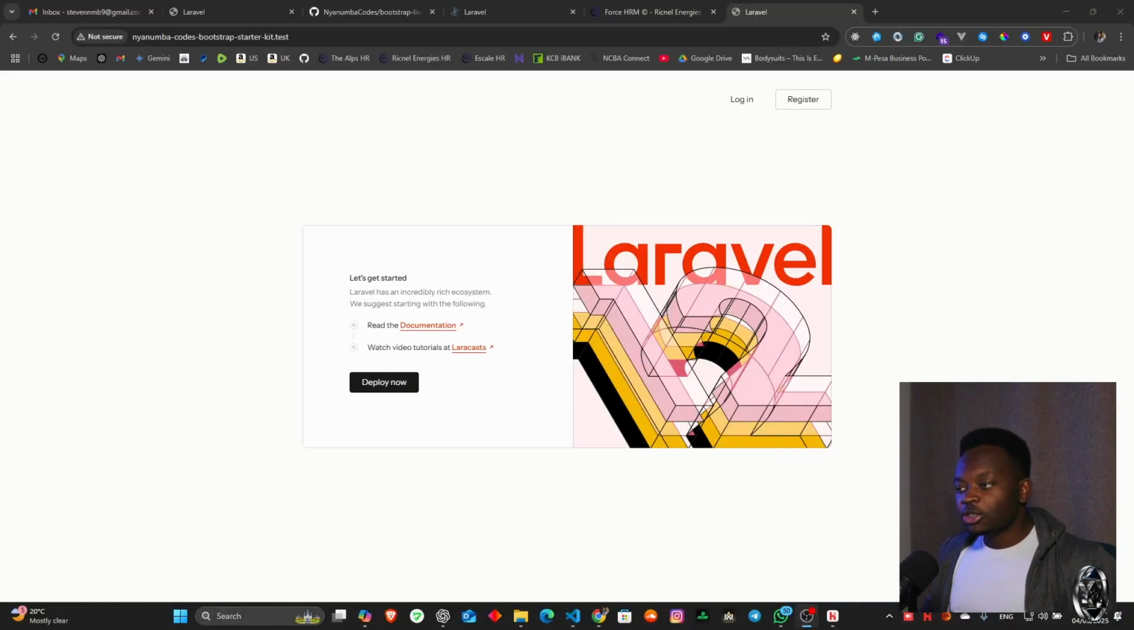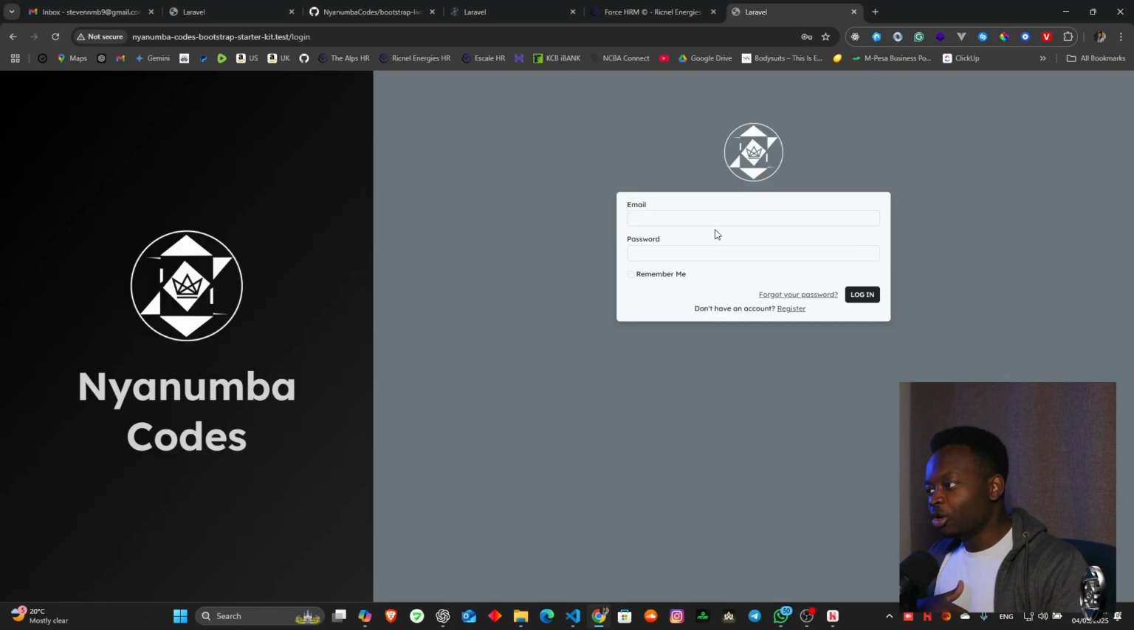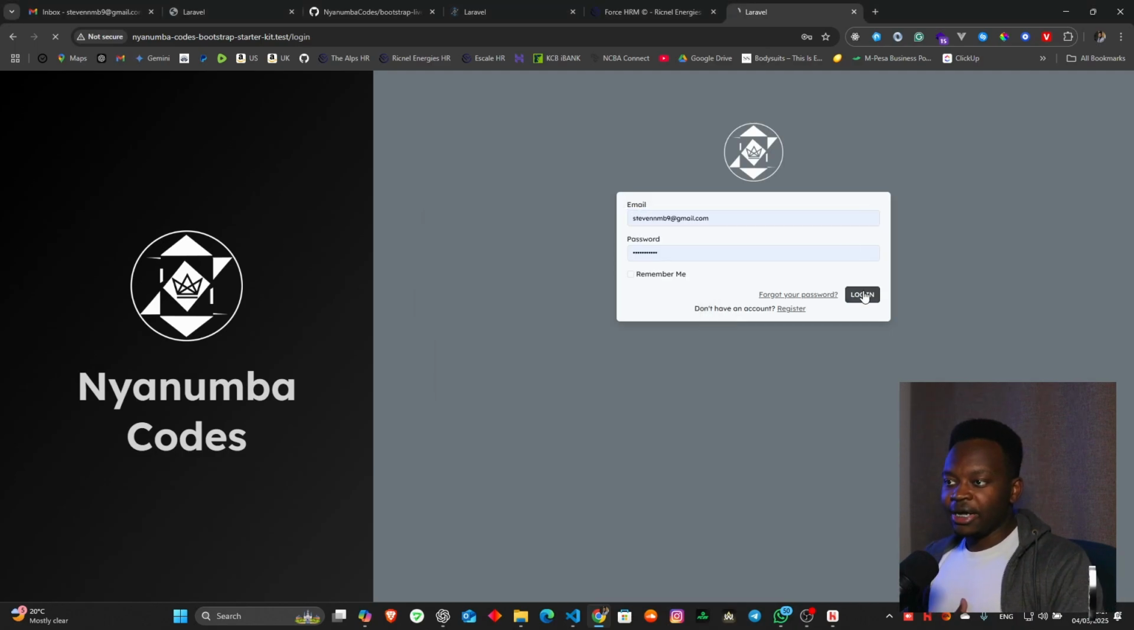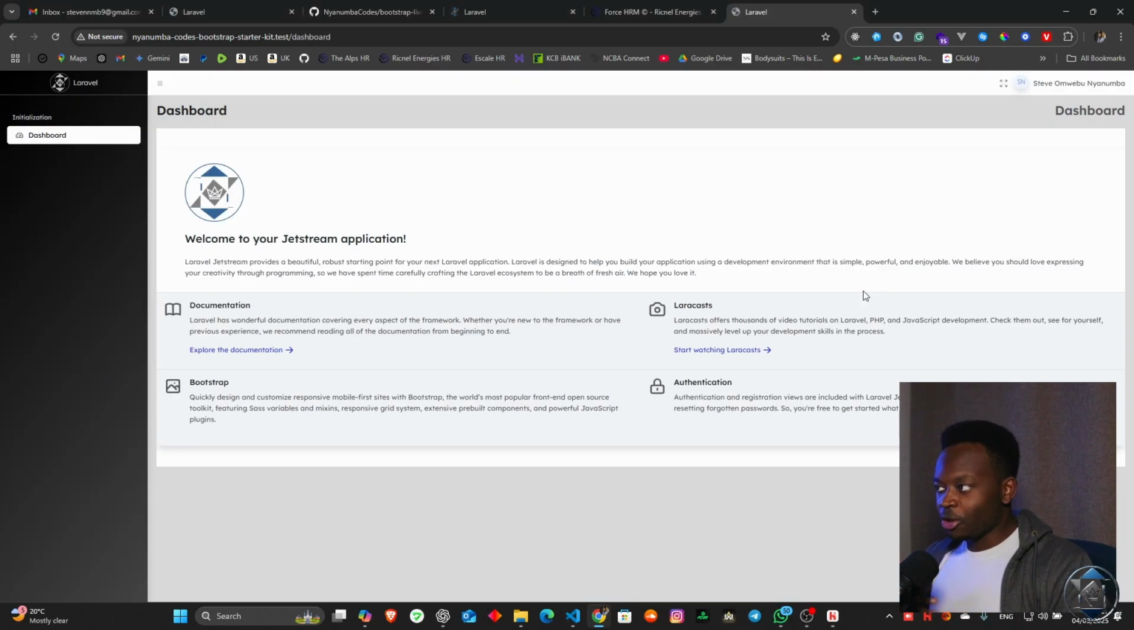And here, ladies and gentlemen, here we are. So as you can see, we are just on our default starting point with our Laravel version 12 homepage. But if we go to login, we have our login over here. And this is a custom login using Bootstrap version 5. And of course, if we come in here and log in, we can go to our dashboard. And now this is our dashboard with the Bootstrap Jetstream template and all that kind of stuff, because this is actually using Jetstream.